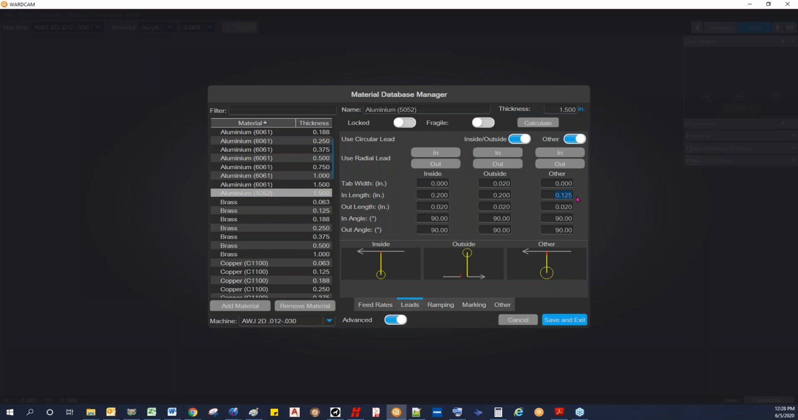Again, if this number is set too high, then it's not going to add the lead in to that cut at all, and you can come into the material database and adjust this. So that's what the other column is for. The inside and outside are always kind of self-explanatory, and people are always kind of wondering about the whole other column there. So we work our way down here, you got tab width.